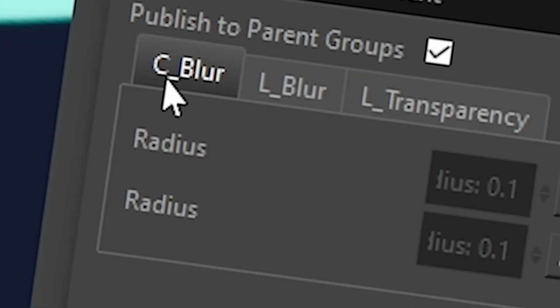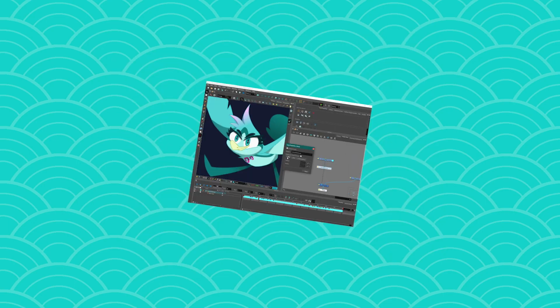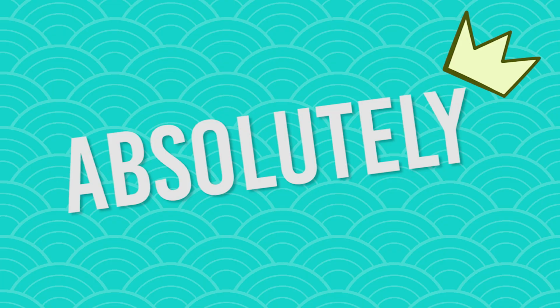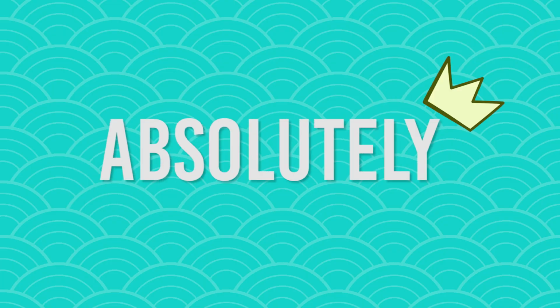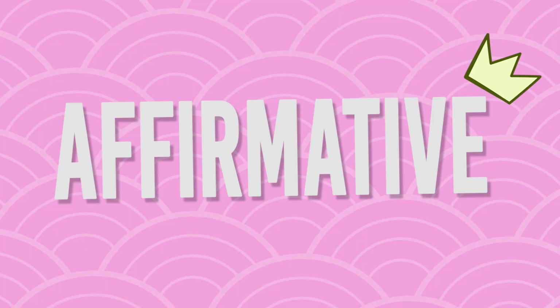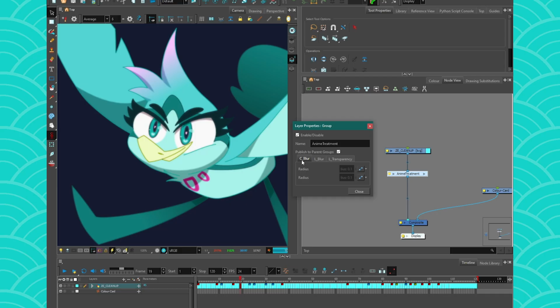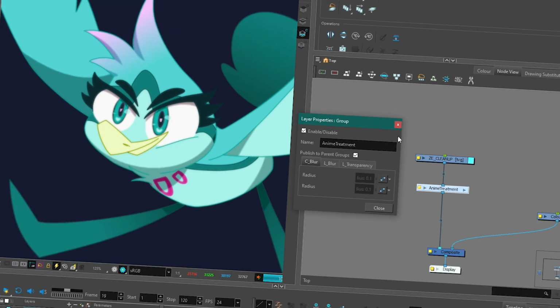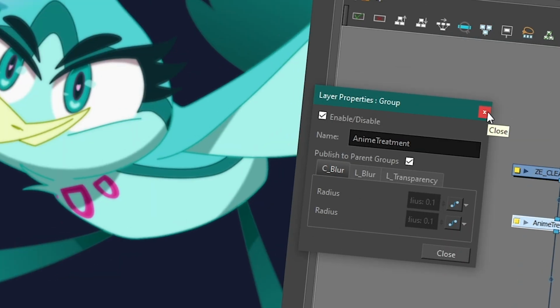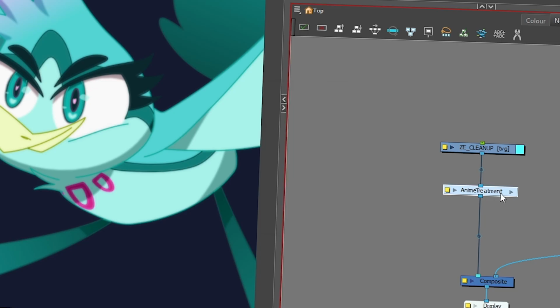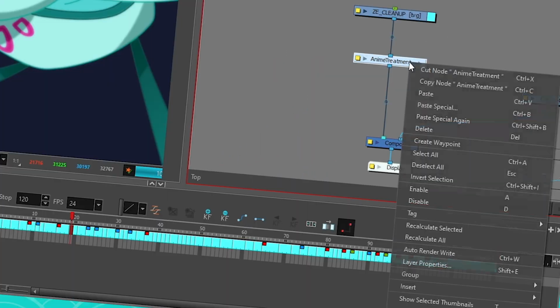Is it hard to do? Absolutely not. Is it hard to know it exists, because it's very hidden and completely not intuitive to work with? Absolutely. Am I going to show you how it works and make it intuitive? Affirmative. Sit back, enjoy the ride, and I'm going to introduce you to this beautiful node system feature.